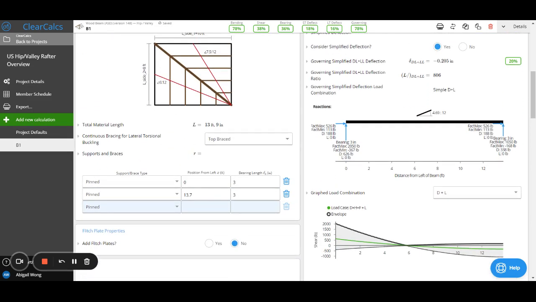In our supports table, the position from left is at 0, which would be at the end of our rafter or the leftmost side, and the 13.7 would be indicated here.